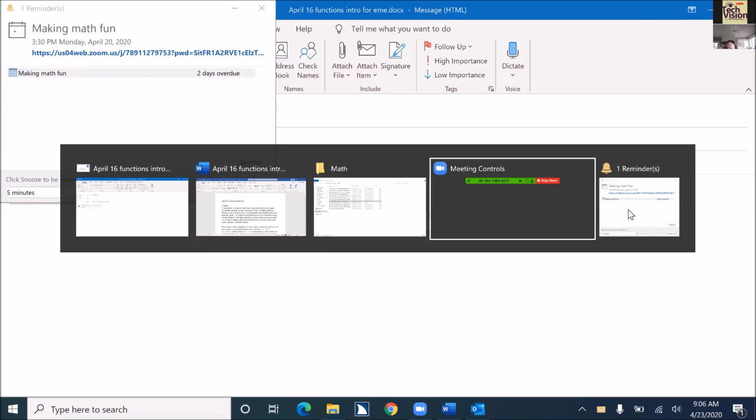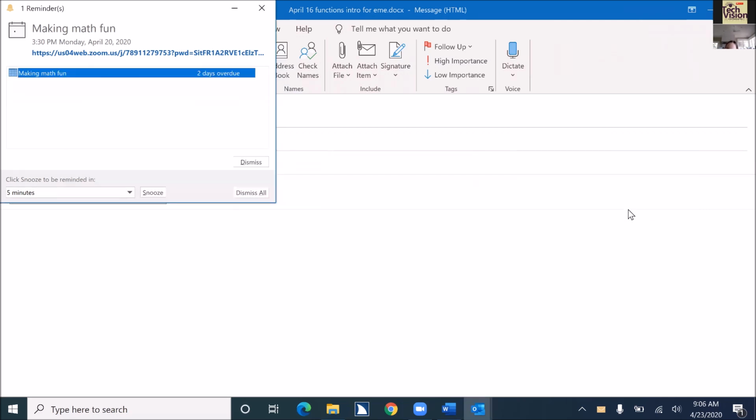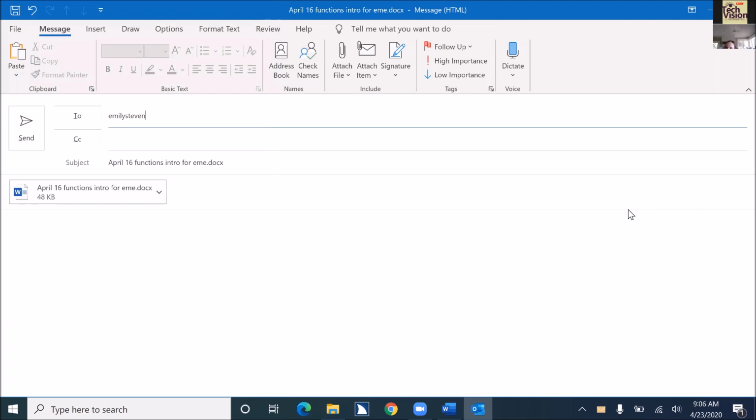Meeting controls, one reminder. Okay, let go. Making math fun, 2 days overdue. And you can tab to dismiss, or you can do Alt D to dismiss this, so it stops popping up. Alt D. Now back to the message to edit, type in text.